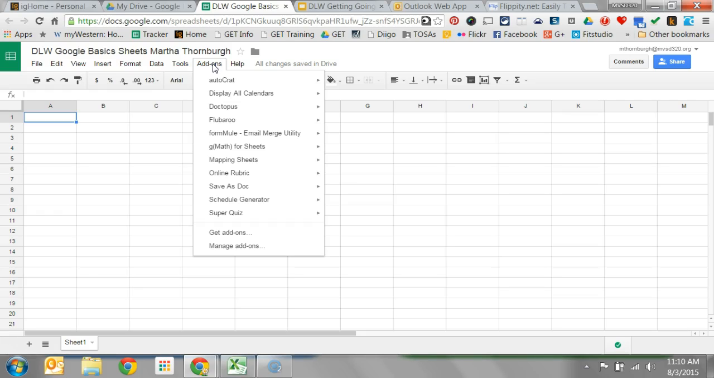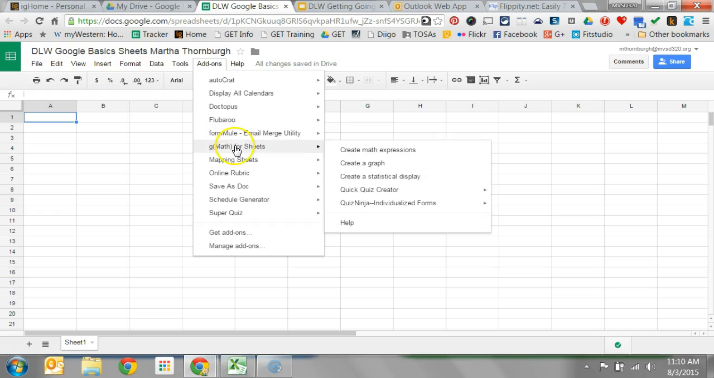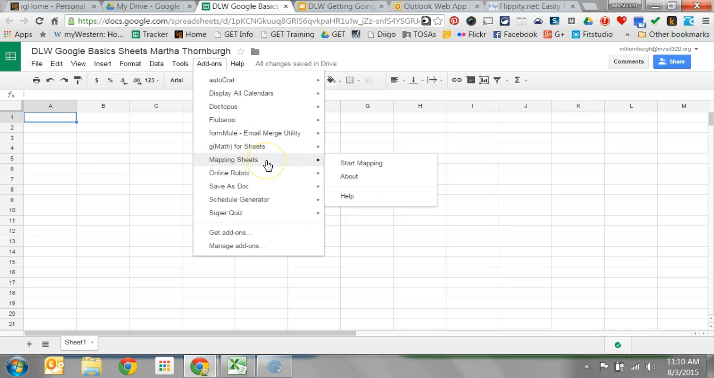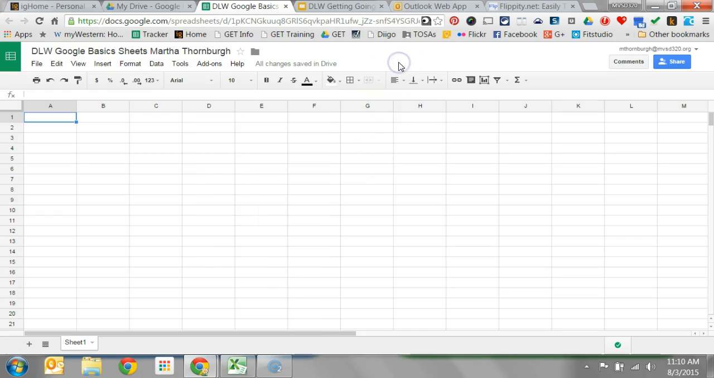And I'm going to point out a couple that you probably have heard of. Doctopus is a tool for pushing out documents to your students to share, and it works with Goobric, which is a rubric tool. Flubaroo is a way to grade assessments, and it works with Google Forms, which I'll show you a little bit later on. This is a really fun one, Mapping Sheets. If you've got addresses in your spreadsheet, you can then turn that into a map. So just a couple of things there to get you wanting to know more about Google add-ons in the future.